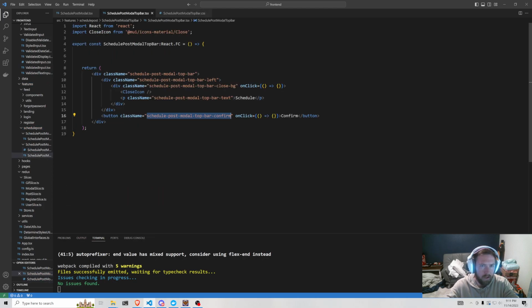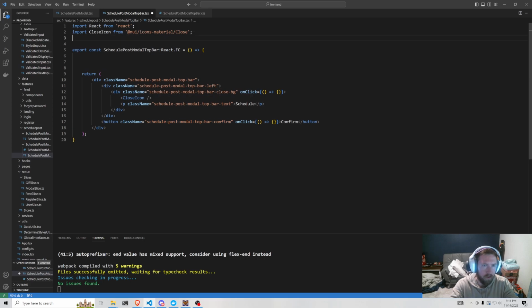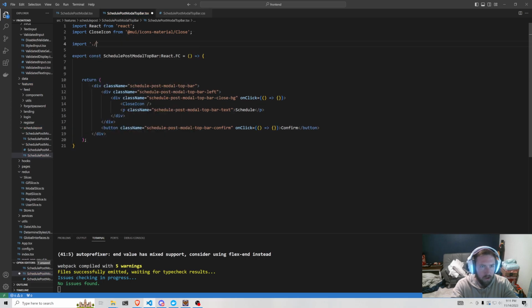Let's also double check that we imported the CSS. We did not. So let's import our schedule post modal top bar .css. All right, that's good to go.